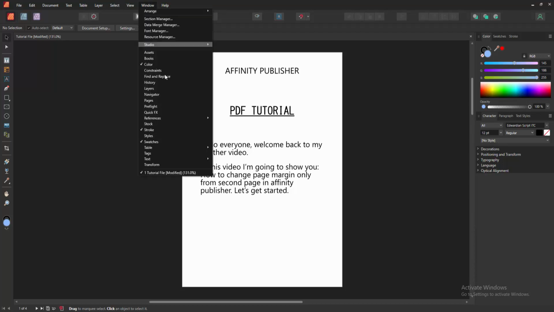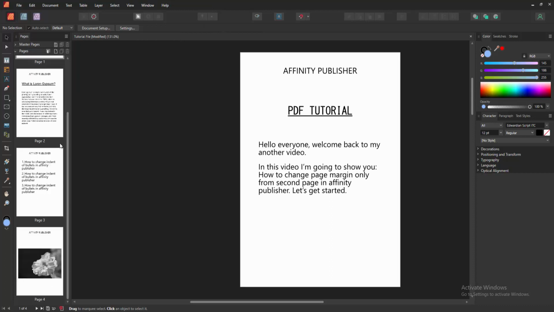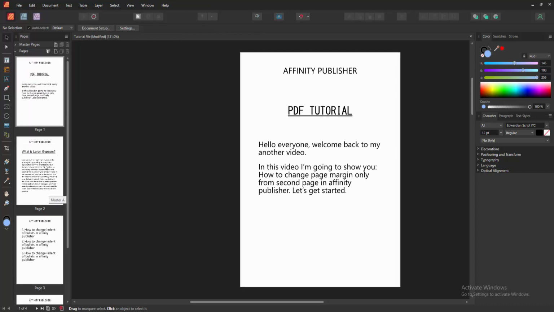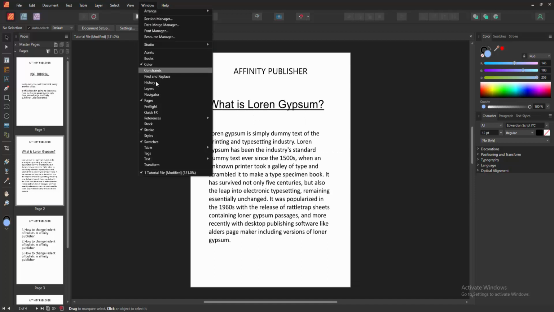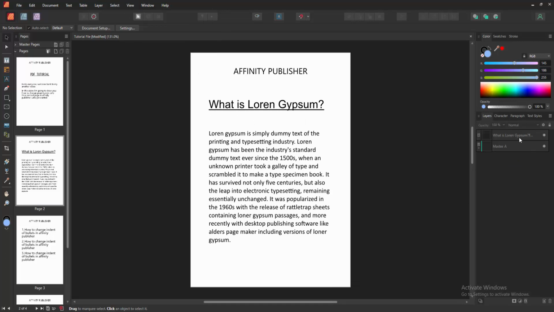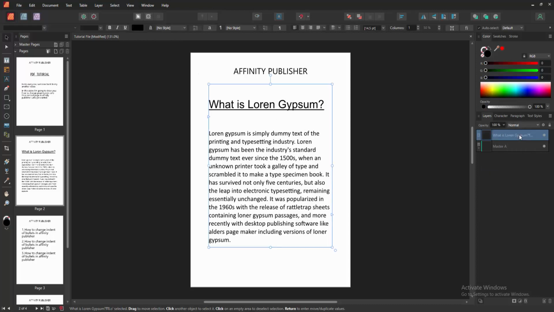Firstly, go to the Window menu and enable the Pages section. Then we can see here it shows all the pages. Now I am going to the second page, double click on the second page. Then go back again to the Window menu, select the Layer option. Then go to the layer and select the page layer.